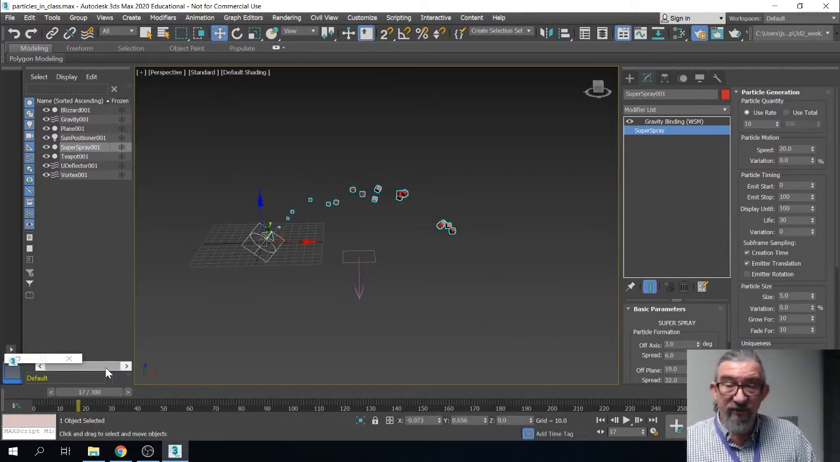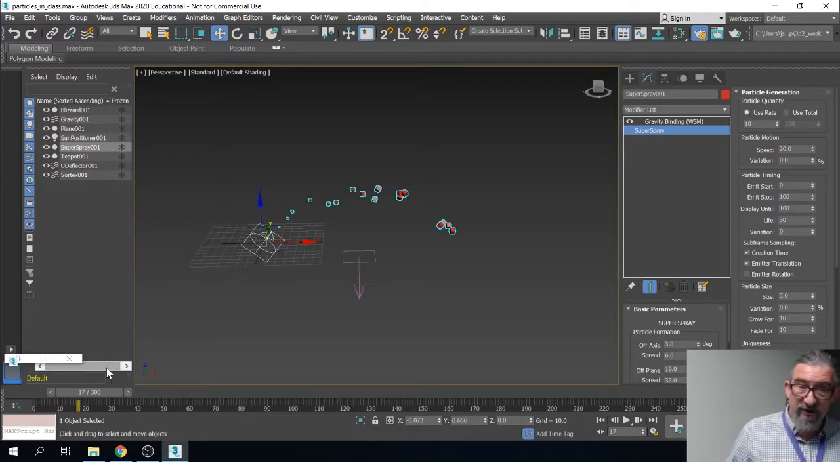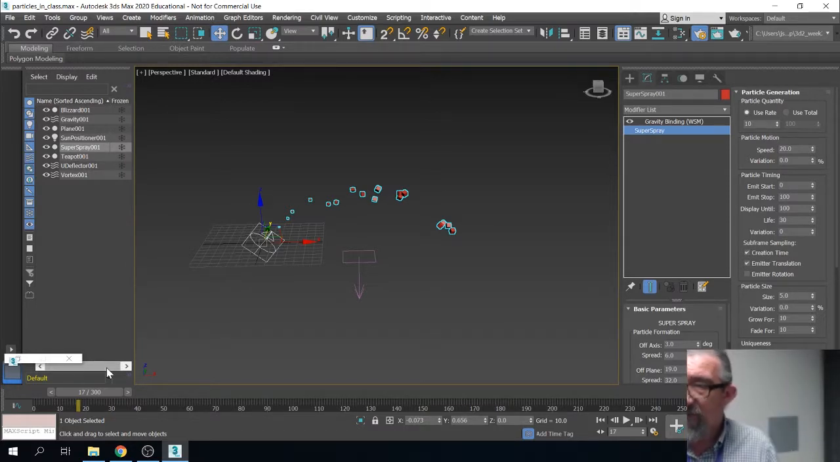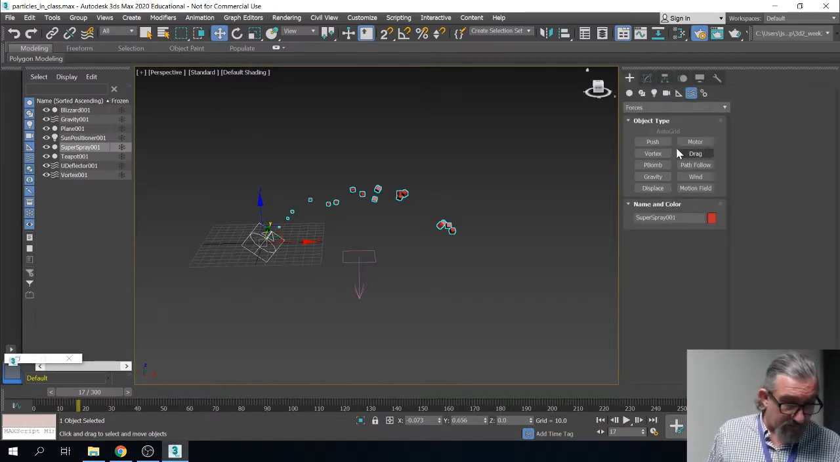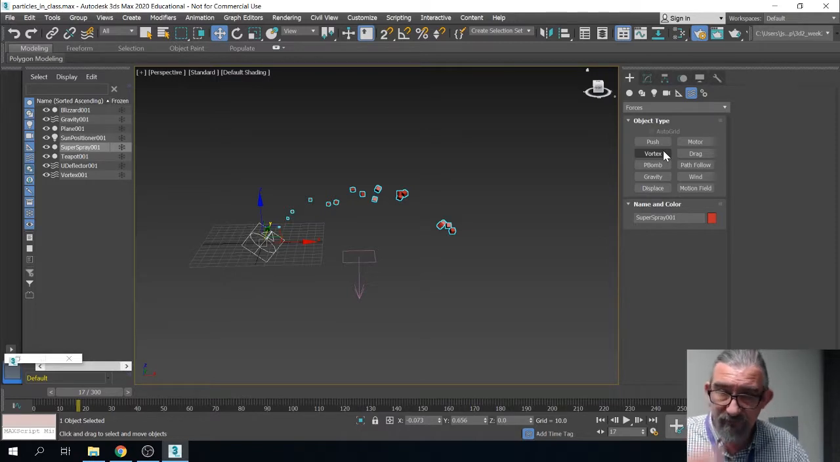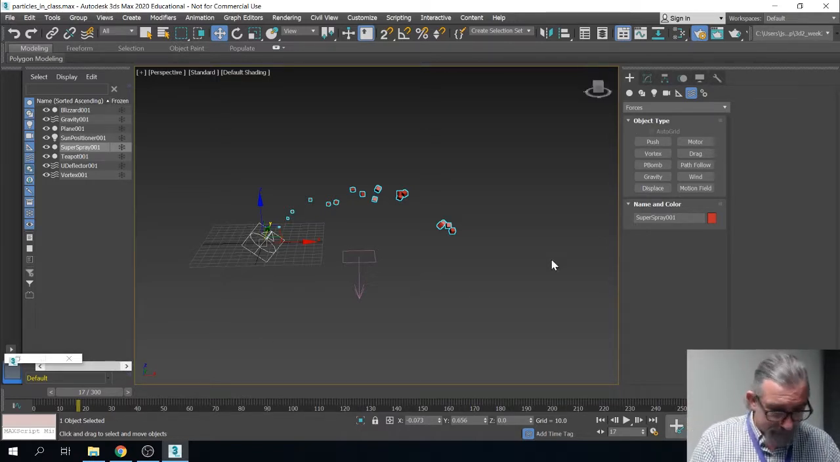You can do multiples as well. You are not limited to just a single force. So you could apply gravity and, completely forgot what it's called, vortex or wind or whatever.